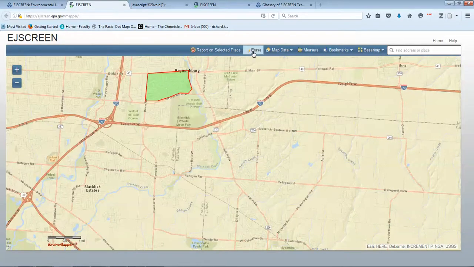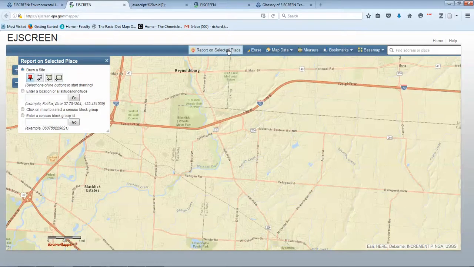And I'm actually going to erase my neighborhood. And I'm going to do one other thing. I'm just going to show you one other thing on this. And then you could try the rest for yourself. If I click on Report on a selected place, I can go for a predetermined location or a latitude, longitude. And so I could tell a place and it would take us there.